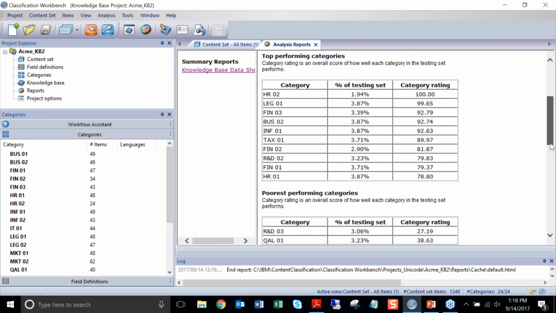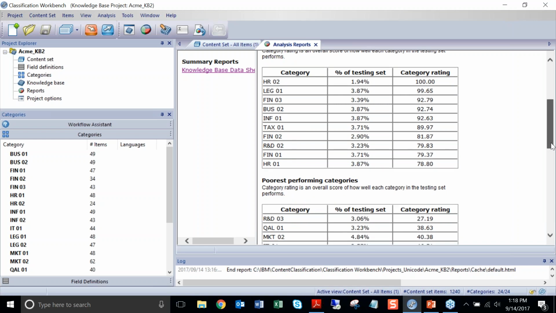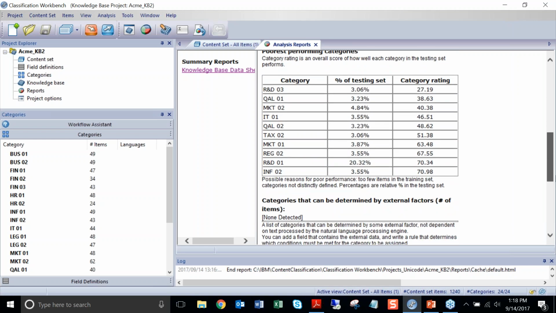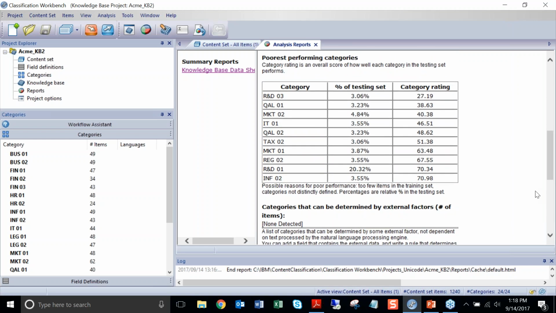This report also shows me how my categories are performing. I can see the categories that are performing well, and I can also see the categories that aren't performing so well. So when I come back and I start to work on this knowledge base and tune it some more, I'm going to focus in on these categories here that have the lowest category rating, that aren't performing as well as I would like them to.